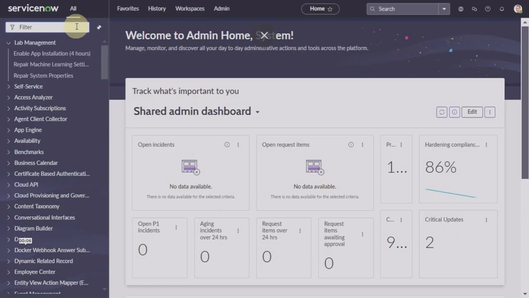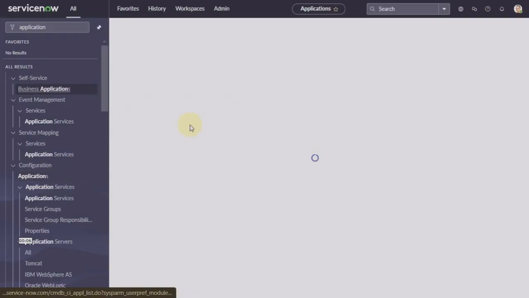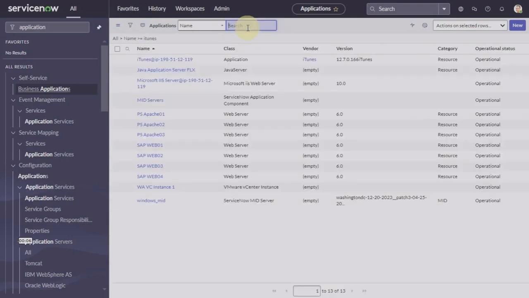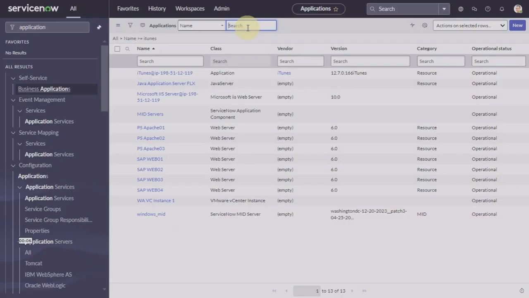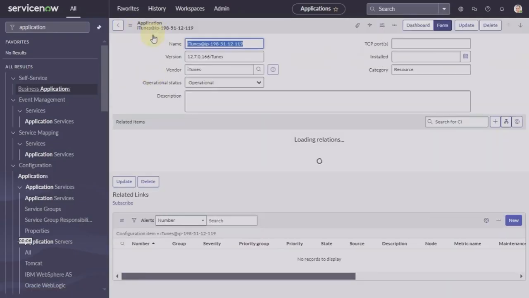So now let's go to the application table and see whether our iTunes record has been updated by the pattern that we have created or not. We have just run the discovery. Let's search for iTunes, and here you can see that vendor and version both are updated in the iTunes record.